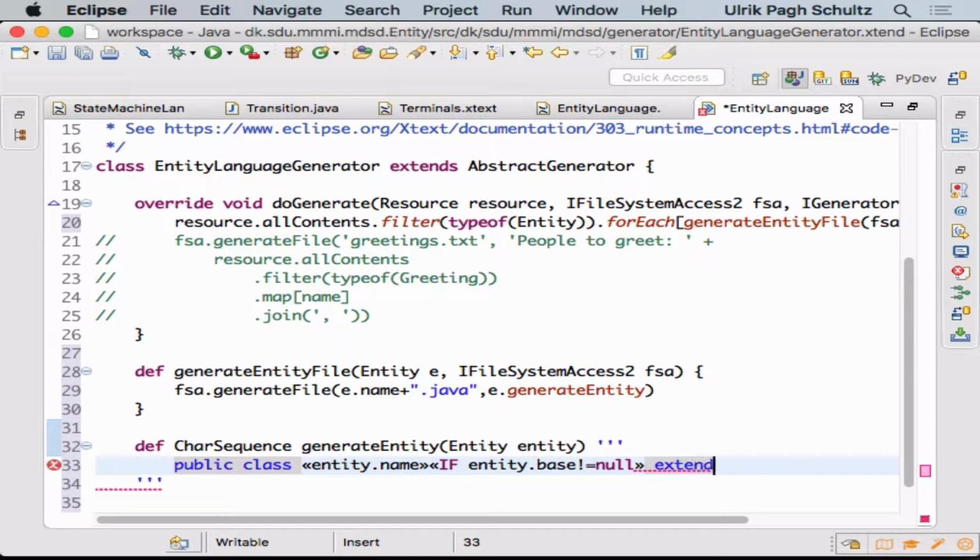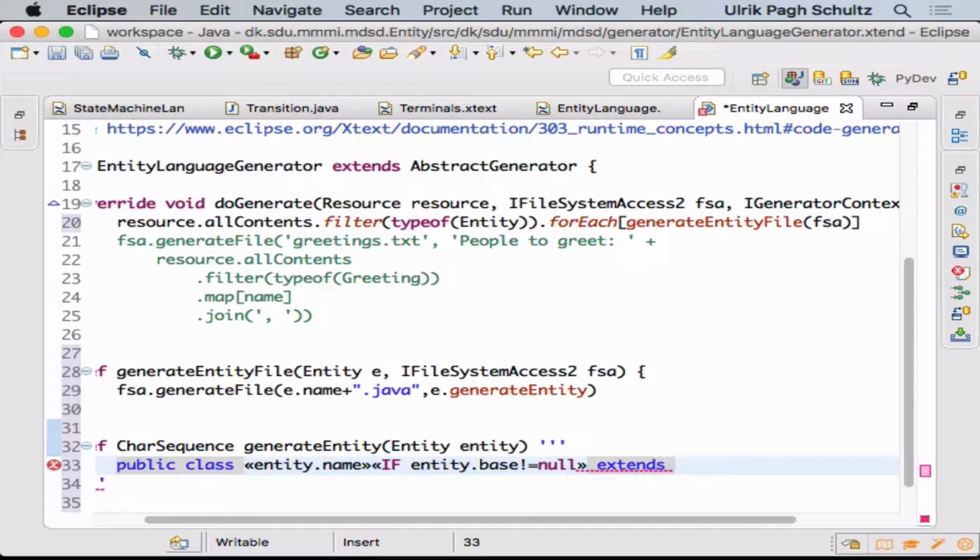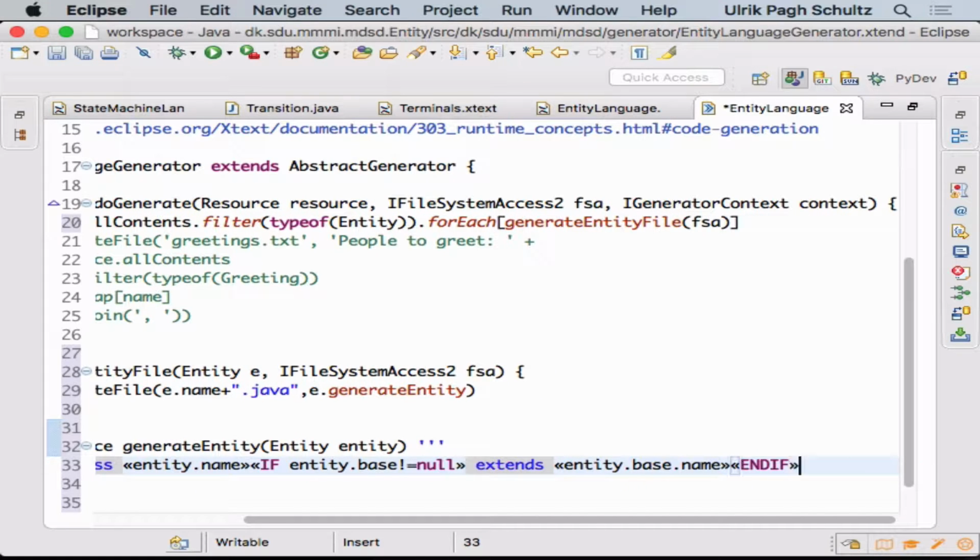Then we want to put extends, and see how I remember to put a space here, because otherwise you get one long name with extends mixed into the name. Extends entity.base.name. Keep in mind that if you wrote just entity.base here, then you would be calling the toString method on the eCore object of type entity, which gives you a weird internal thing. So when in the middle of your generated program you get these weird internal things, it's usually because you forgot to say .name, just by experience. End if. Okay.